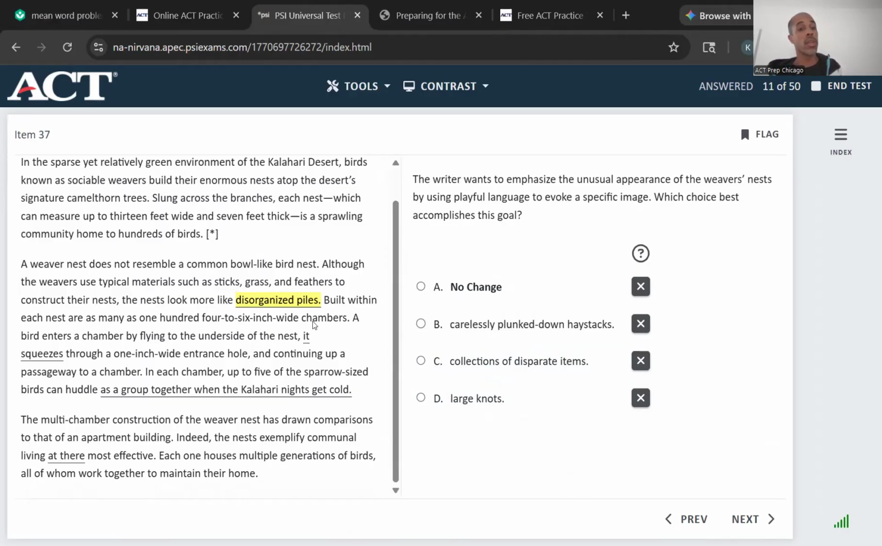Okay, so it's 100 chambers. Wow. Small chambers, four to six inch wide. The bird enters a chamber by flying to the underside of the nest. It squeezes through a 1 inch entrance. Okay, all right. Just how it goes in. So the writer wants to emphasize the unusual appearance of the weaver's nest using playful language to evoke a specific image.